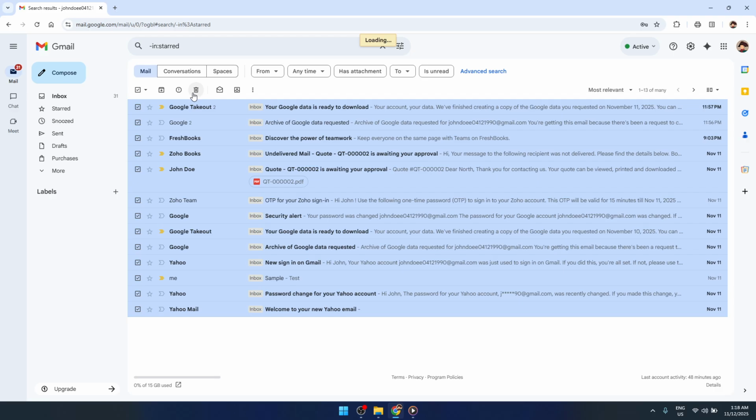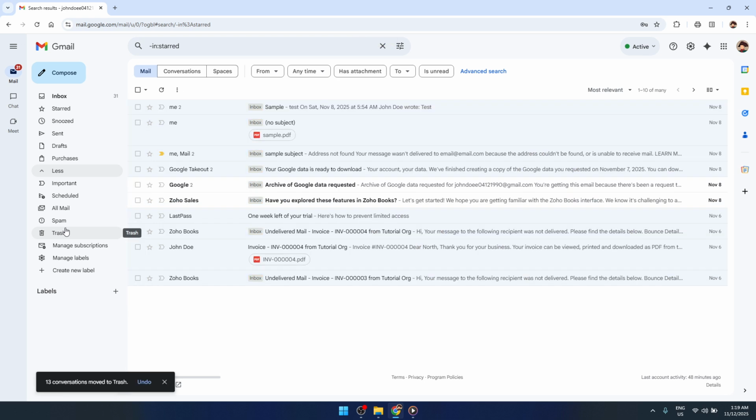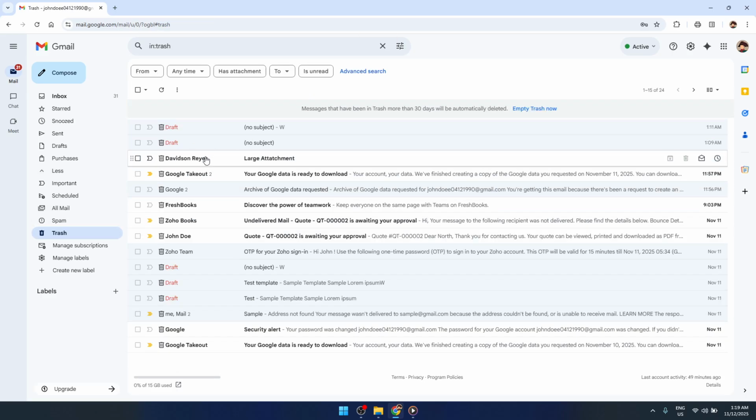Lastly, deleting them permanently is optional. The deleted emails will remain in the trash folder for 30 days before Gmail permanently deletes them. However, if you're eager to erase them sooner, navigate to your trash folder, select any emails you'd like to permanently remove, and hit the Empty Trash Now button to clear them out.